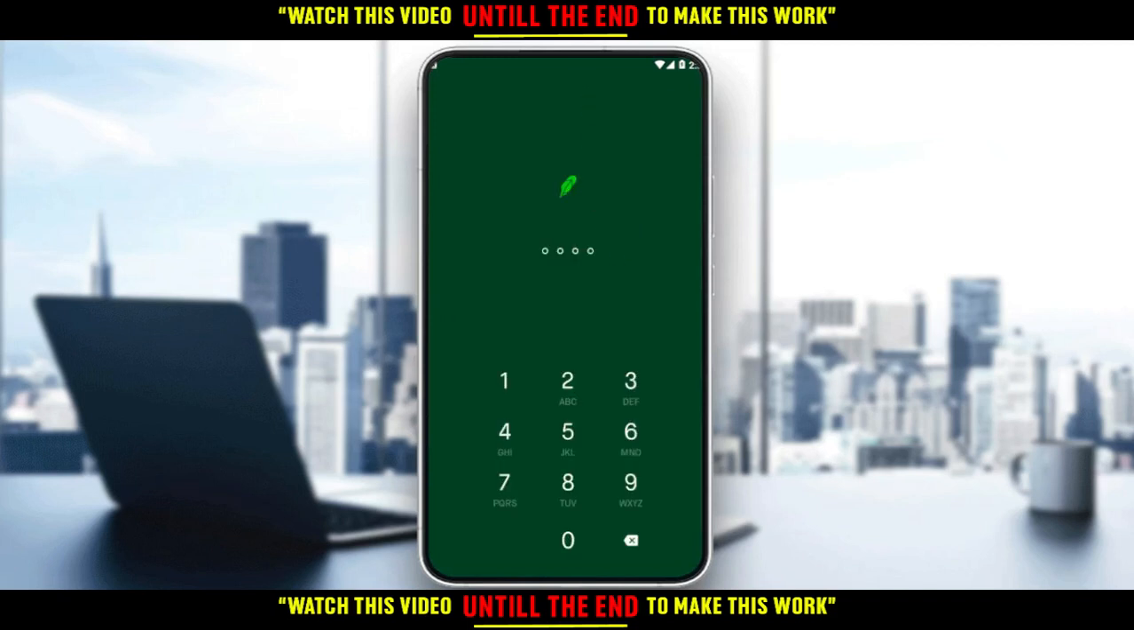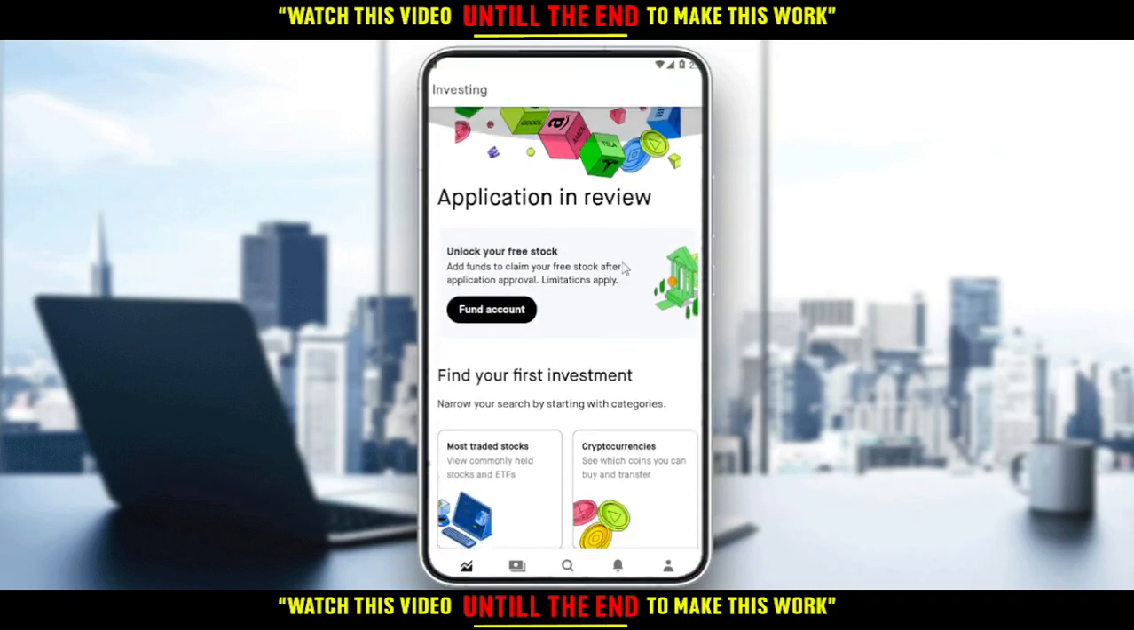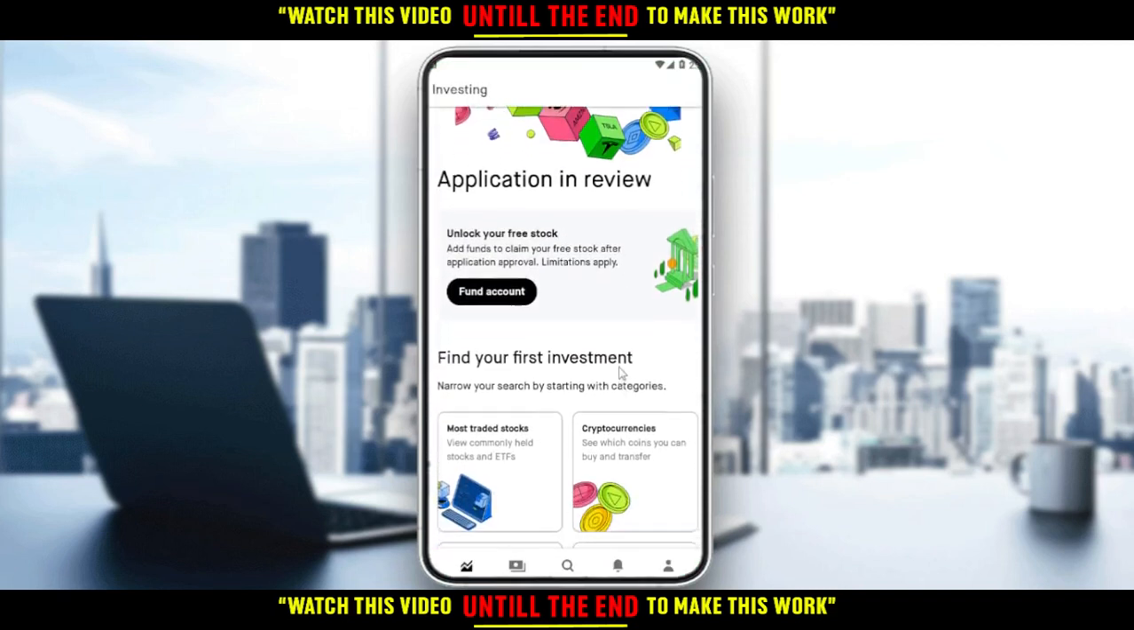So here as you can see, they are actually asking me to enter a PIN code. So if it's your first time opening the application, they will not ask you to do anything. But the second time you open the application, they will ask you to set a PIN code. Then start using this PIN code whenever you are going to open the application. So for me, my PIN code is just 4 zeros here.